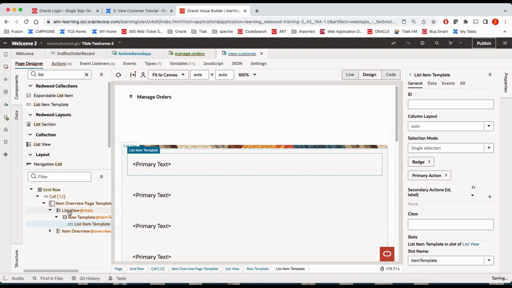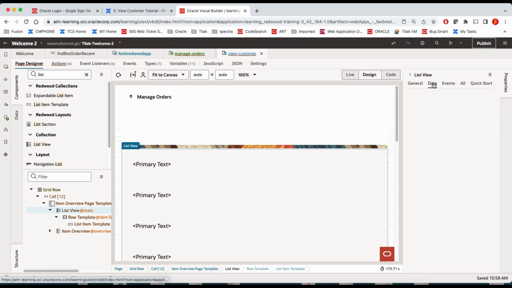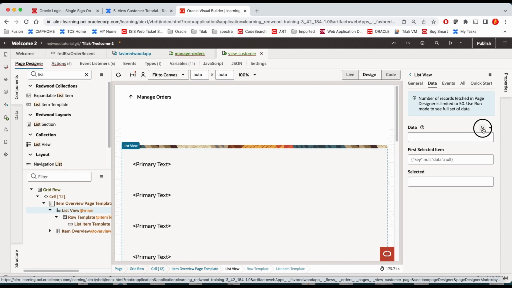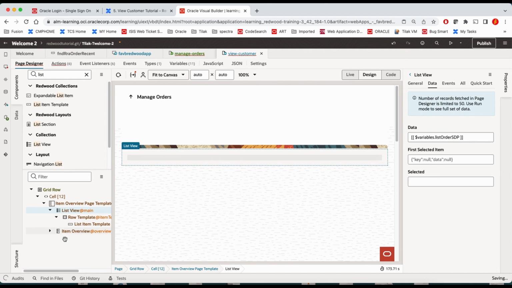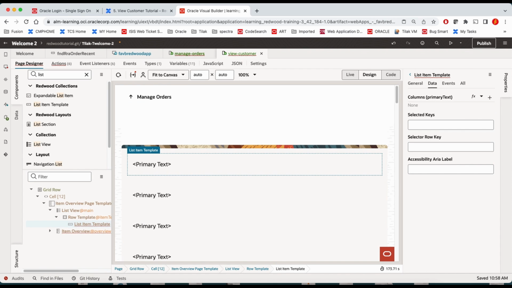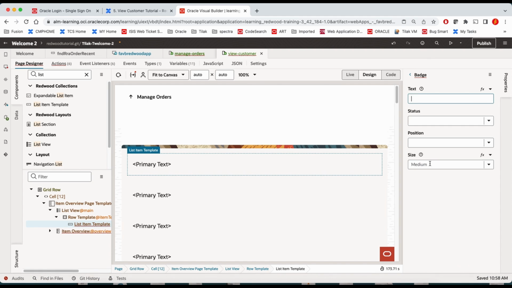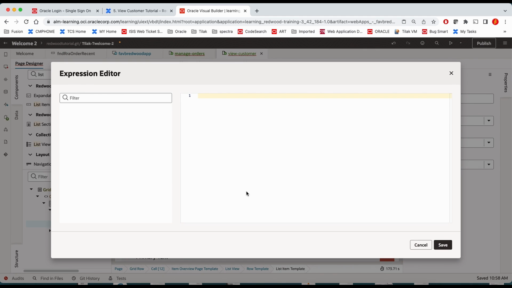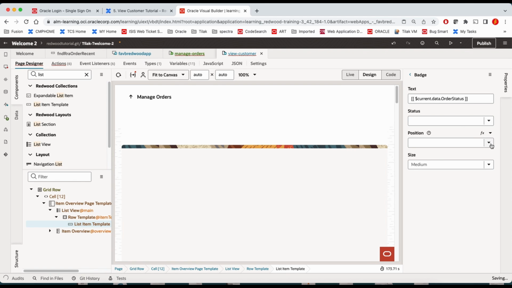Now what we do here first is attach the data source in the list view. We go to the data, and we choose the list SDB. Now we attach the data source, and now we can work here with the data. Go to general. We define a badge. You know, a badge is always a status. The position is leading.